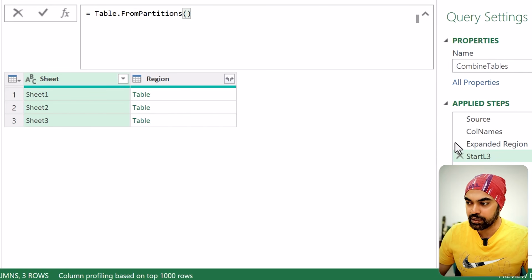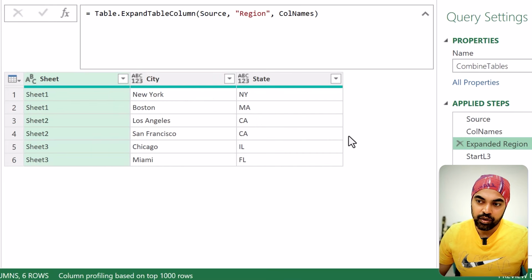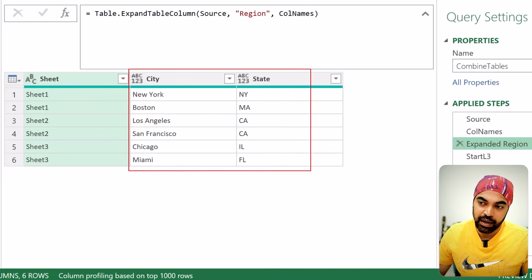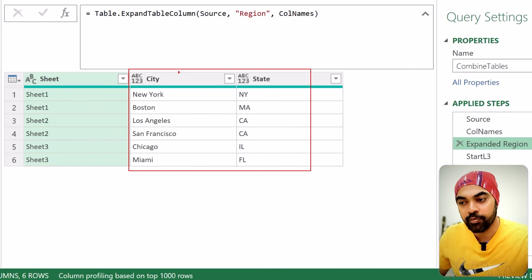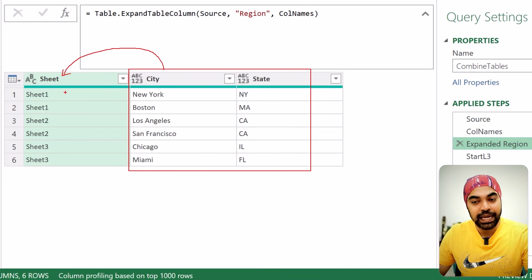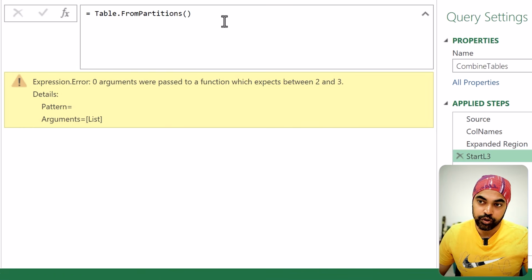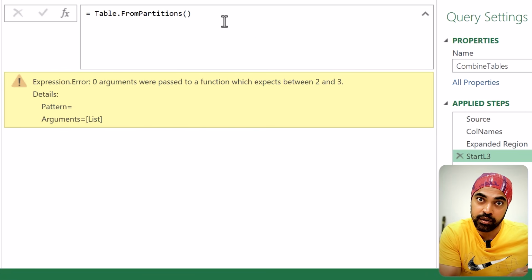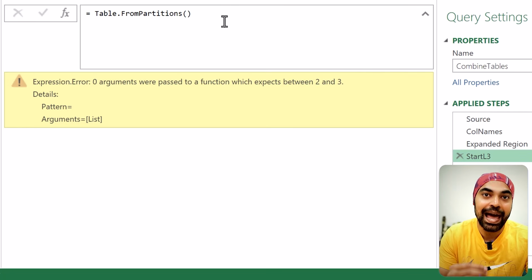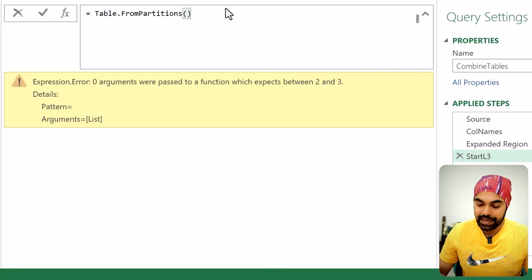So let me just help you understand. If you go back to the previous step, you're going to see that apart from the tables that we have combined, we are retaining one column extra that tells us the name of the sheet where the tables are coming from. That's the thing. So the table.fromPartitions function asks what the extra context column should be named. So I can name that as, let's say, sheet name.